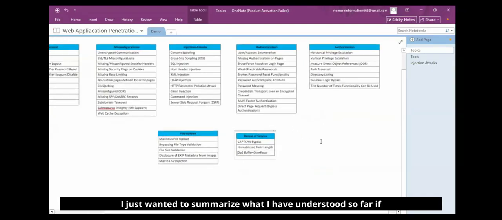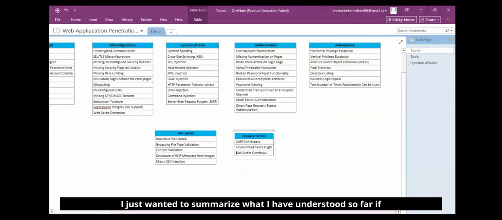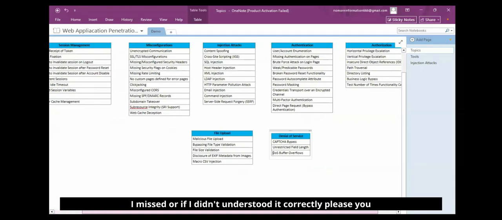Any other questions? Yeah, I just wanted to summarize what I have understood so far. If I missed something or didn't understand it correctly, please correct me. So you are talking all this on behalf of a QA, like the roles of a QA, right?